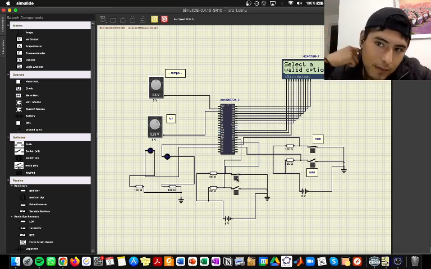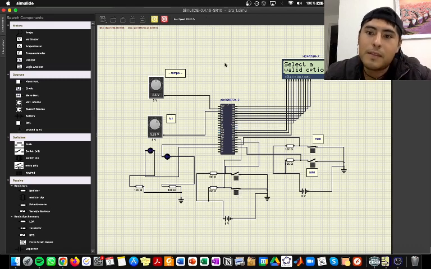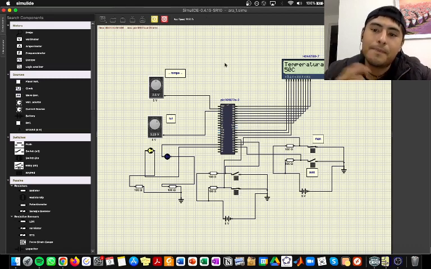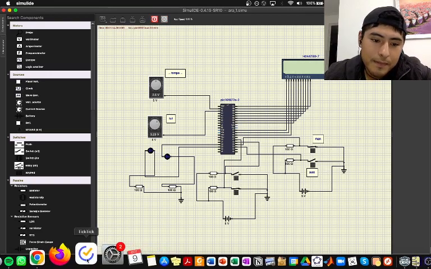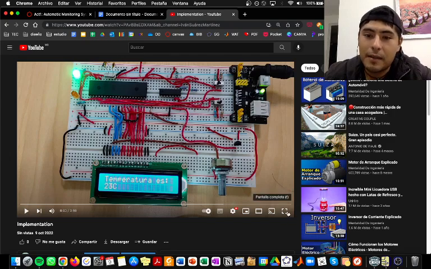Then I will select just the light pin. Then I disconnect it and activate the temperature pin. Yeah, this is how it works. I will pause it. Let's pass to the physical implementation part.